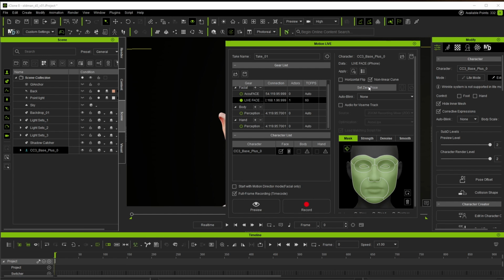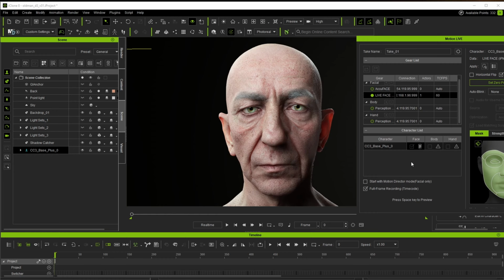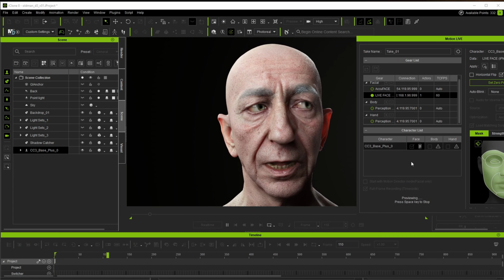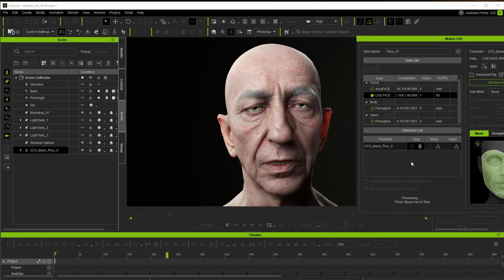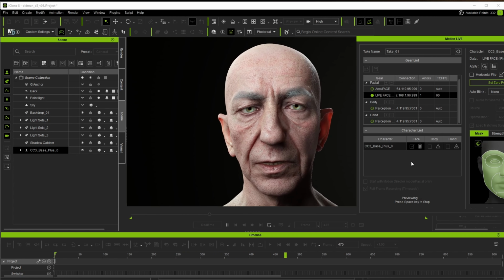And now I just need to do a 0 pose, which is basically telling it, hey, this is what my face looks like at idle. So I'm going to look at the camera, and I pressed set 0 pose. And now if I go ahead and click on preview and spacebar, you can see that I am getting the animation on screen, though it's not as refined as if I was actually recording and then letting it process afterwards.